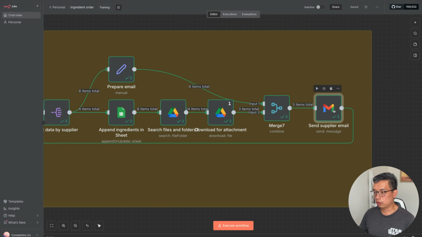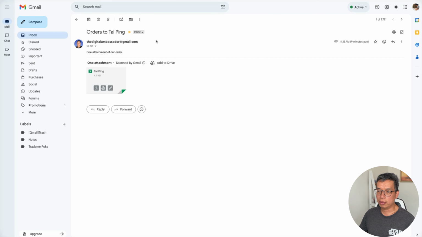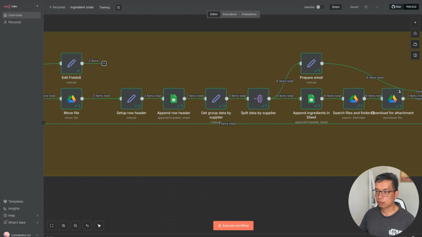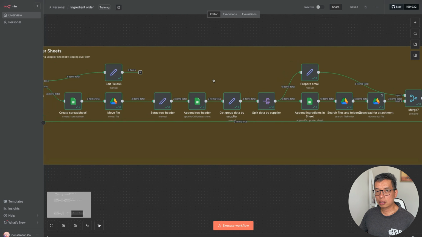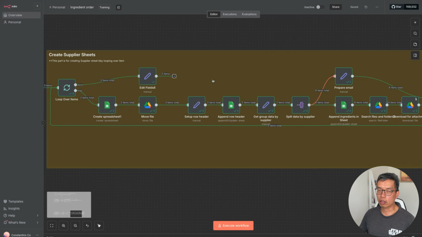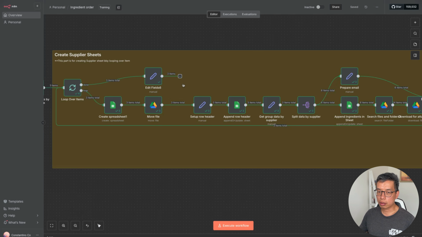Once it's sent out an email, suppliers will be notified about the orders. And that's how this workflow automation works.